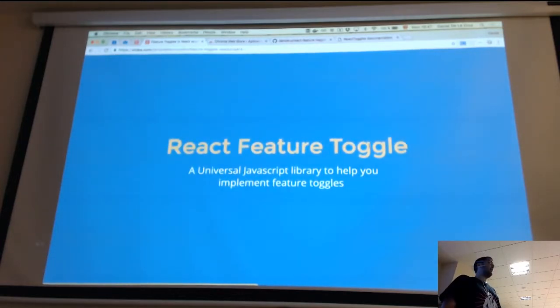This is a universal library that just helps you to implement feature toggles. It's a really simple library, and what is more important about how to implement it are the patterns that you follow using this library, because this library doesn't do everything for you. It just helps you to make your code clean, to make a feature toggle in a universal app, and also to make it work in a single-page application.